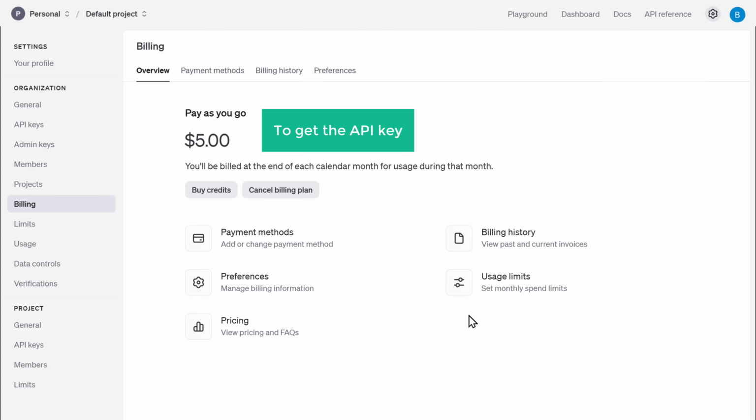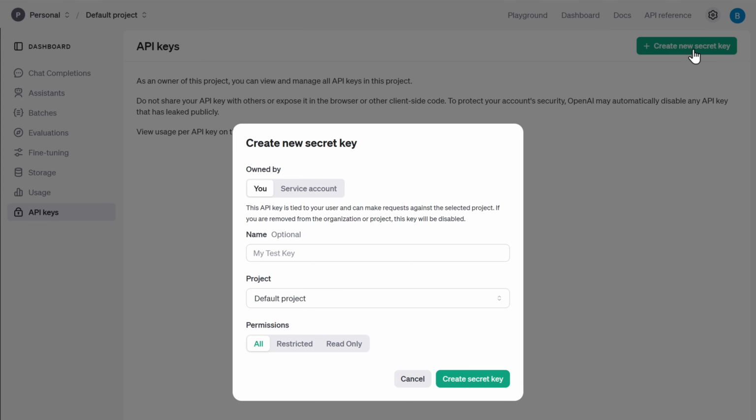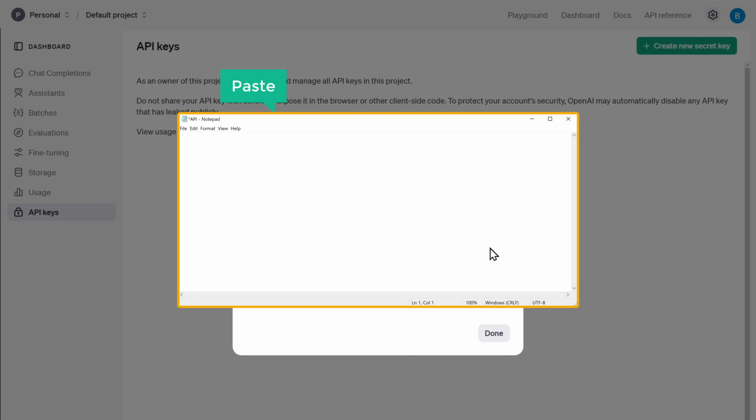Now to get the API key, just go here and click Create New Secret Key. You will get this box. Just enter the name here, click on Create Secret Key, and once you got the API key, just copy it and paste it in the notepad like this.